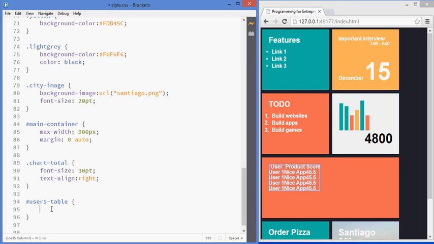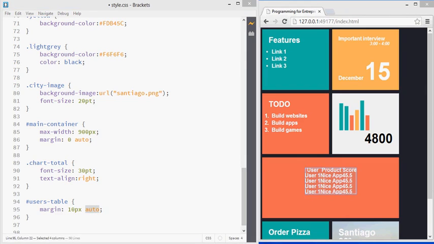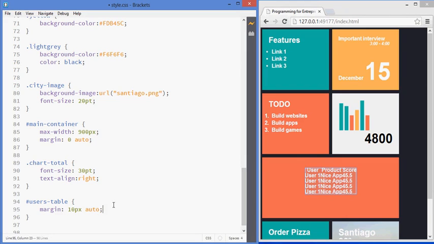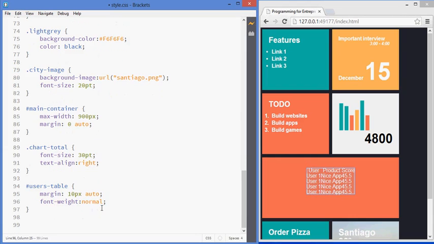Margins, I want to give this margin on the top of 10 and auto on the sides. That means centering. The font weight, which we said was bold. In here I don't want it to be bold, I just want it to be normal. And we can also define a width of 100% so that it uses up all the space it can.